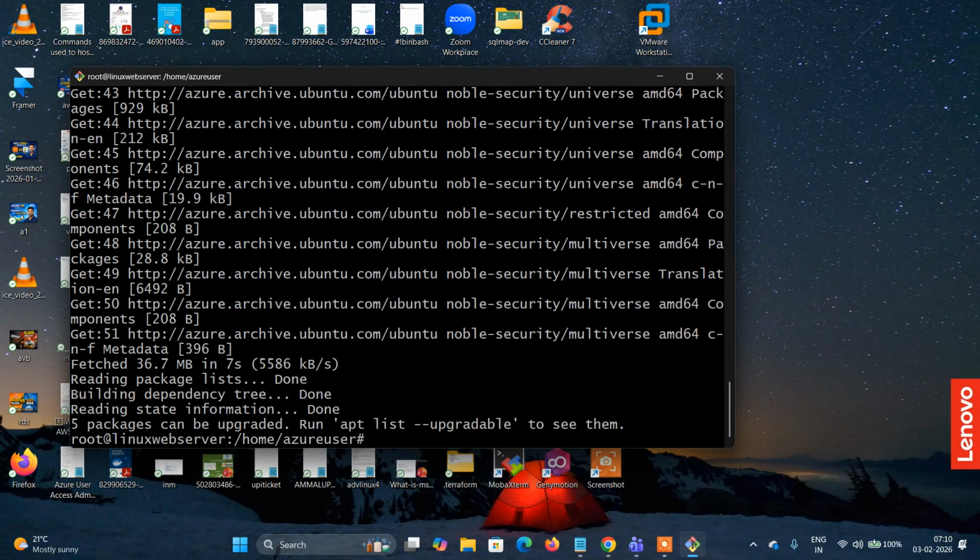Any web server. There are multiple web servers. If you are using Windows, then we'll go for IIS. If you are using Linux, it may be Nginx or Apache server or Tomcat, like multiple things.